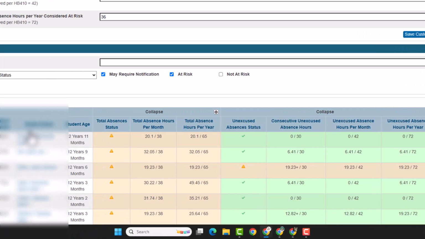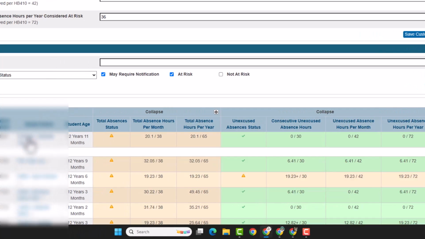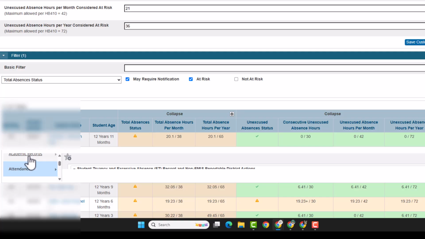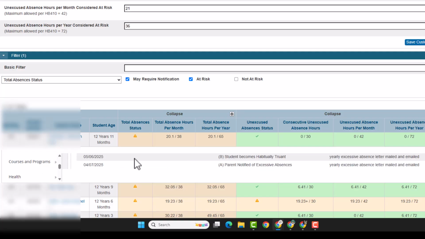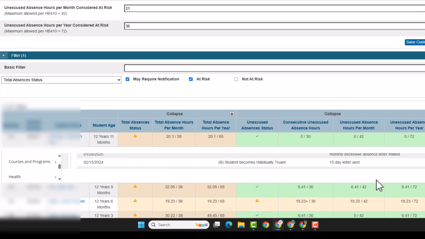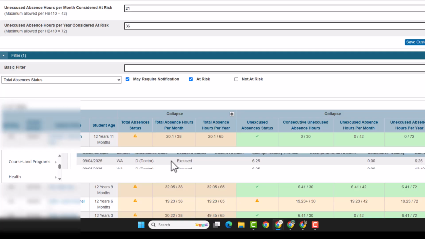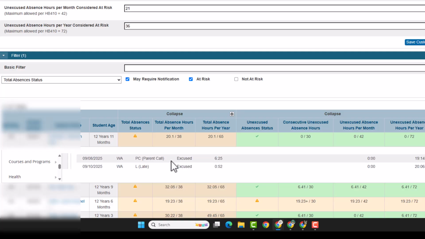So I'm assuming that a letter was sent home maybe. If I click on the student's name, it will bring up more information about that student. So student profile, academic records, behavior, courses. The window is a little small, so you have to navigate within this little small window. But it does give you some more information, and you won't have to open up a whole new window. You can see it right here.